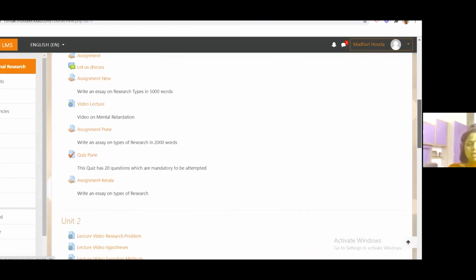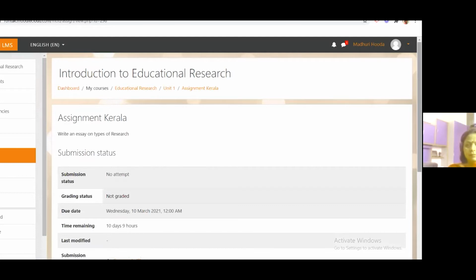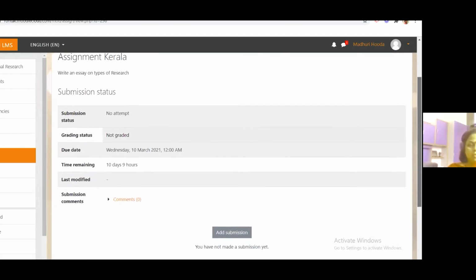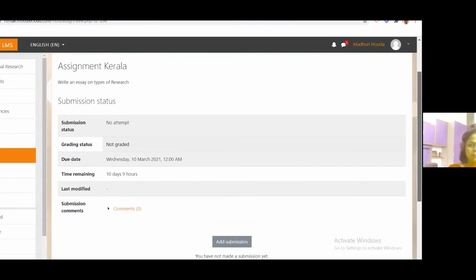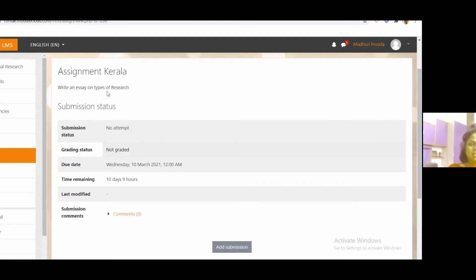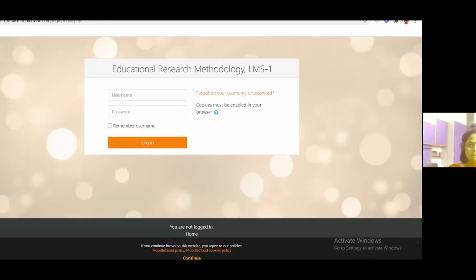As a teacher, you can edit the things, but as a student, you will not be able to edit the things. So I will open it like a student. This is the assignment which my teacher has given. My teacher has given me: write an essay on types of research. One thing we have missed, let me see. I have not set the file types.